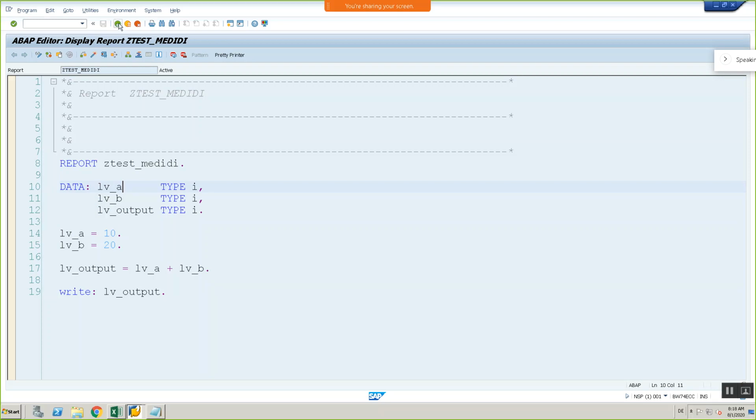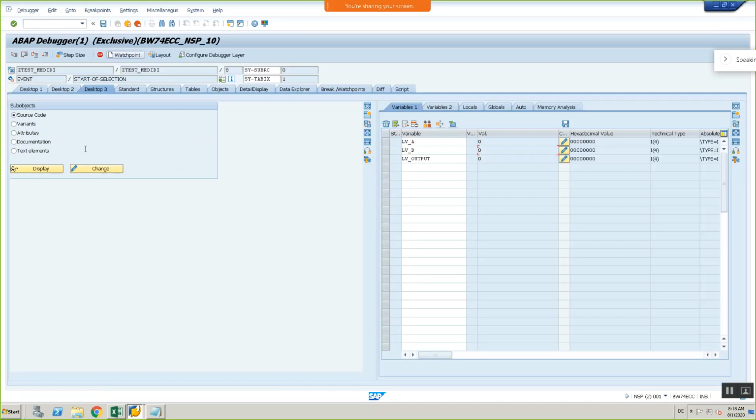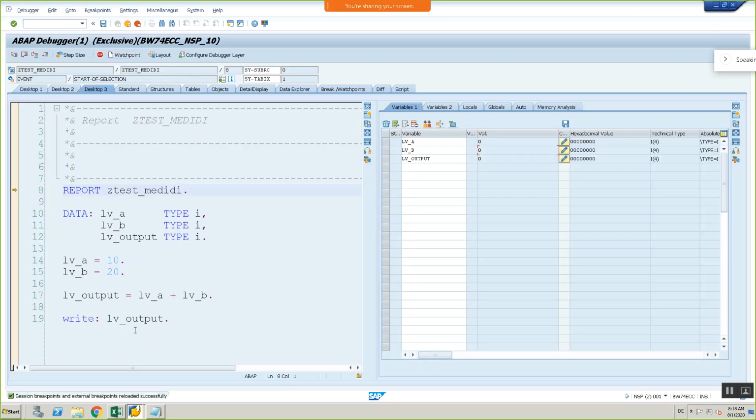What I did, I just went to the starting of my program. I clicked on execute debugging, so it came to the starting of my program. From there, I pressed F5, F5, F5. I went to debugging. This is one way of debugging.